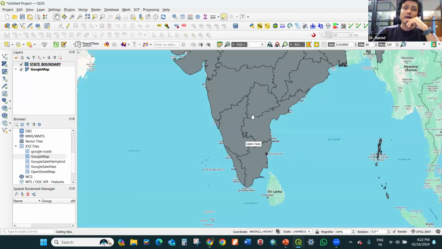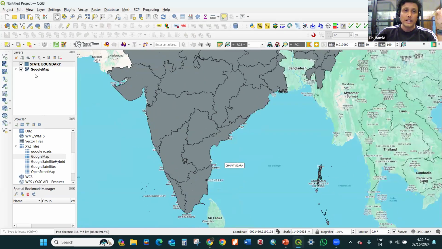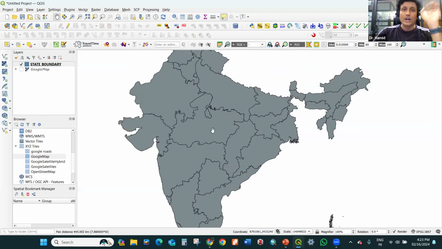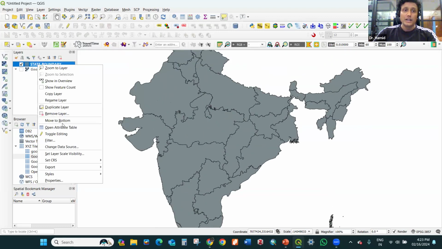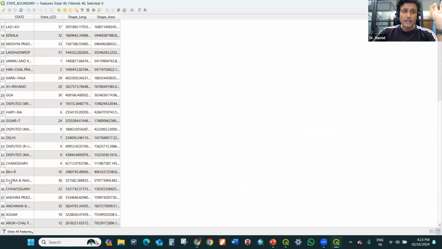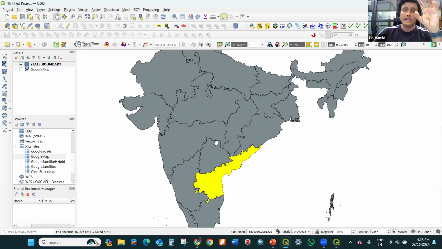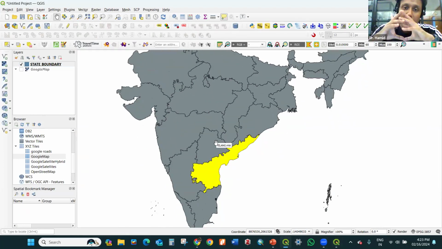You can see the India map has been pasted onto this Google Earth image. Now, if you open the attribute table, it contains every state of India. You can select any particular state, and it has a shape. It's basically a polygon. So this is what is called vector data. Are you following?